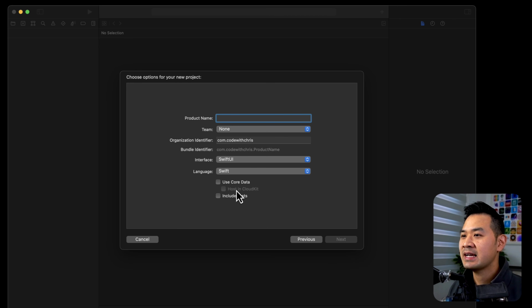Let's click next. And here, let me explain some of these options for you so they don't look so cryptic. First of all, product name is easy, right? We're just going to put whatever we want to name this app. Now, team is something that I want to explain.